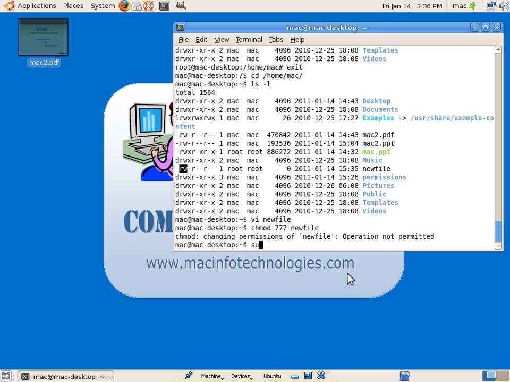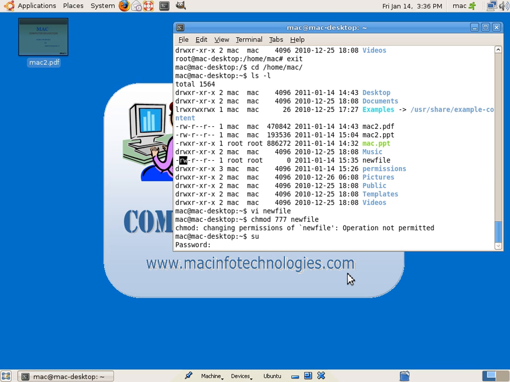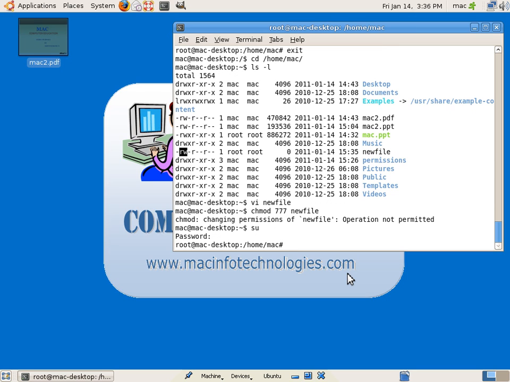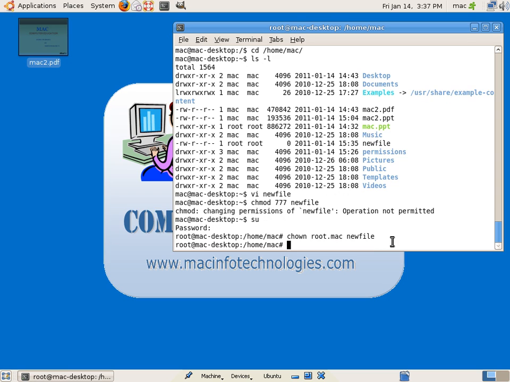Now I've logged in as a root user. I'm under the /home/mac directory. Now if I say chown, I want to change the group. This is user.group. The group I can change to Mac, and I'll give the new file. The owner remains root, but the group is going to change to Mac. So I can change the group of the file. Now you can see I changed the group of the file.